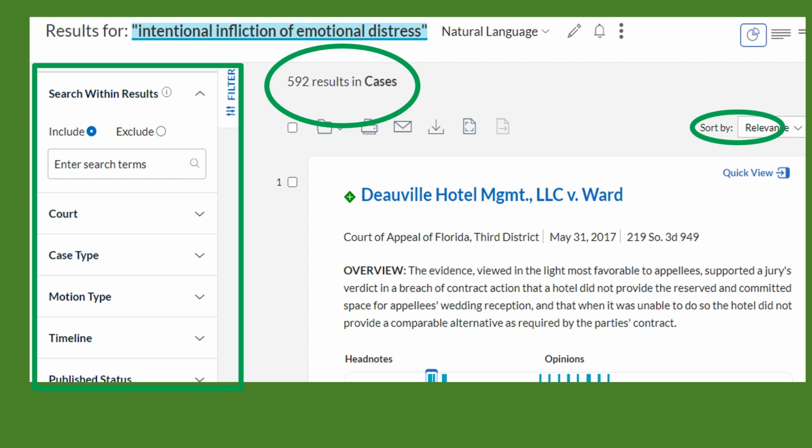But better yet, you have other things that you can search by or sort by. You can say what kind of court you want, or you can say what kind of case you want. Do you want a criminal case that deals with this? There's also a timeline, so you can say that you only want cases after, let's say, 2010, but that lets you filter down the results that you get. When you look at the case, right in the middle where it gives you Deauville Hotel Management, you'll see that you get an overview of the case so that you know what the case is about and you can decide whether this is one that you want to read.